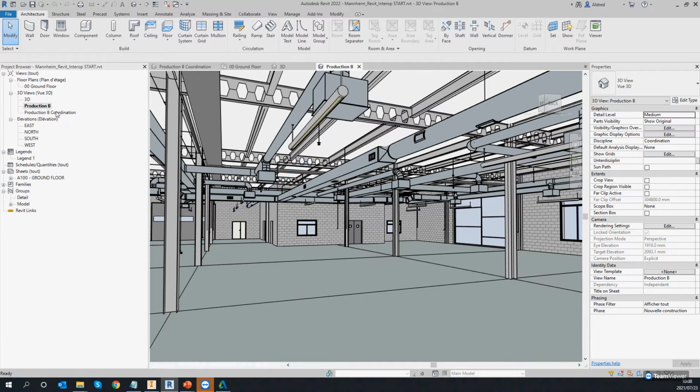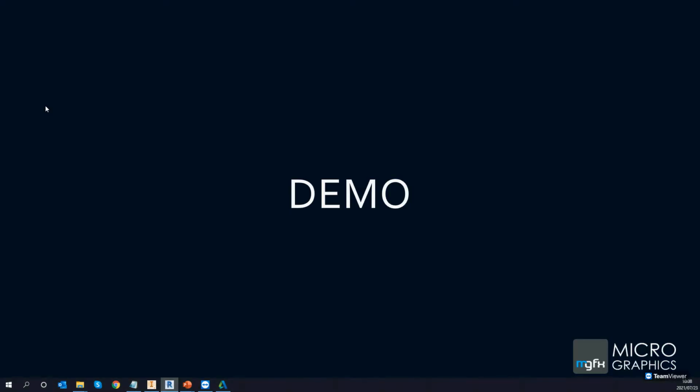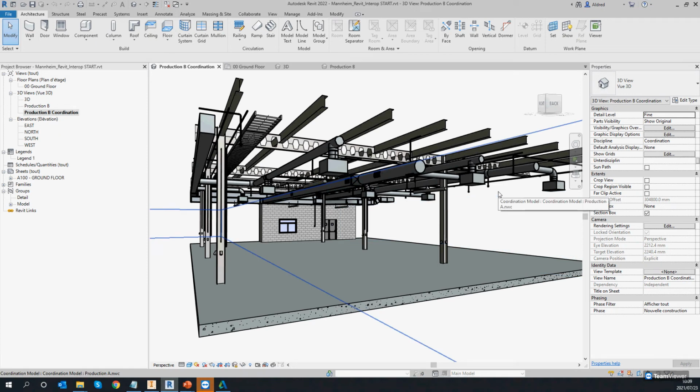I've got a production B and then a production B coordination. You can see that we've actually cropped out exactly what I need over here. So it's not the full production B. Whenever you're working between two different software packages, it's always a good idea to have just the relevant information that you need. Too much information and you start slowing down the whole process, the processing speed of your computer, and it can get a bit uncomfortable. You can still work, but rather try and get the right information so that you can work as quickly as possible.